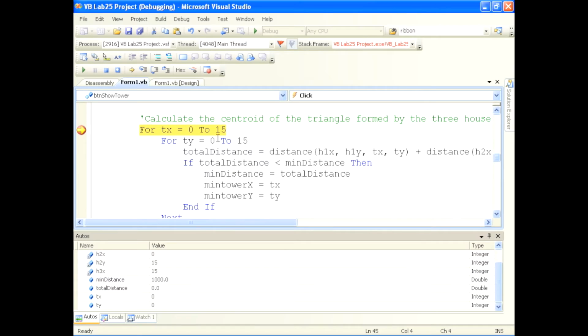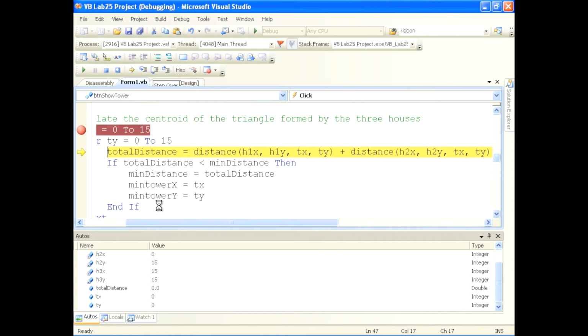All right, so what I'm going to do is I'm going to say, let's make it so that we start off with the tower location at 0. So that's what this first for loop does. The next for loop says for the y-axis, let's also start it at 0. So tx and ty, as you can see here, are 0, 0. The total distance is going to use the distance equation. So let me just show you that once. So I'm going to step into.